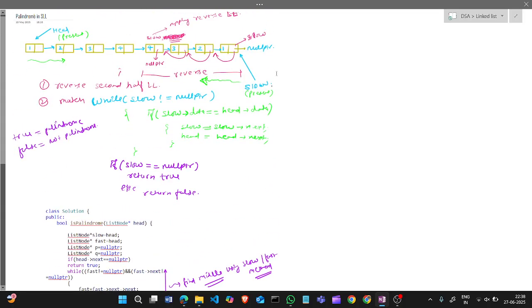So this question is how to find the palindrome in a single linked list. Palindrome means 1 2 3 3 2 1. Okay, so 1 2 3 4 3 2 1 like this. Whatever we are reading from the front, the same we are reading from the last. So this will be the palindrome.